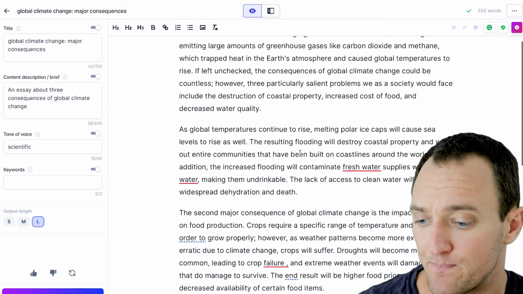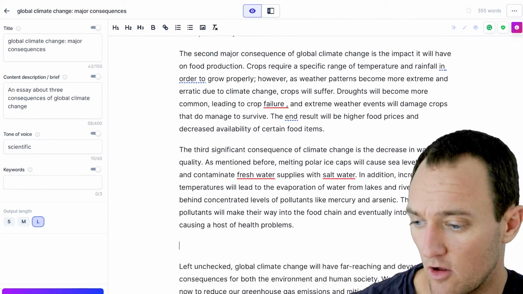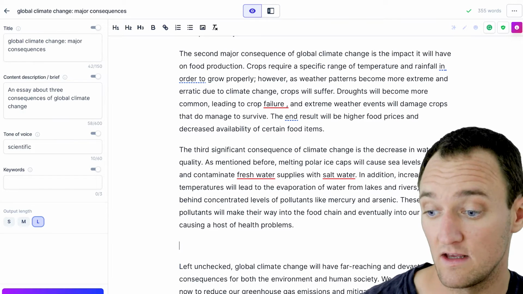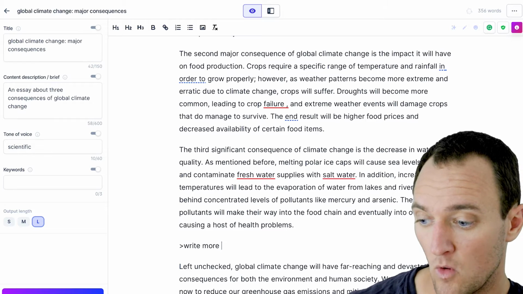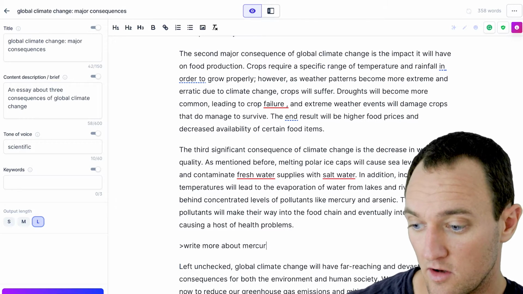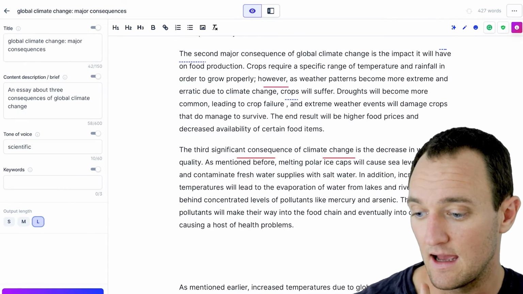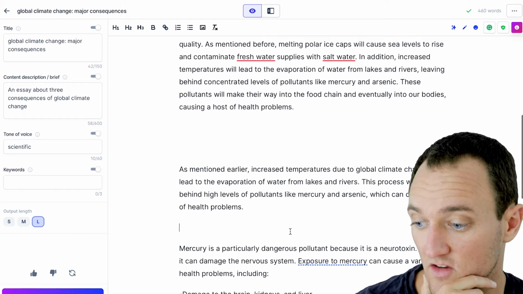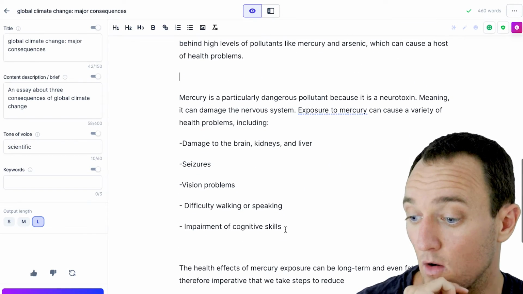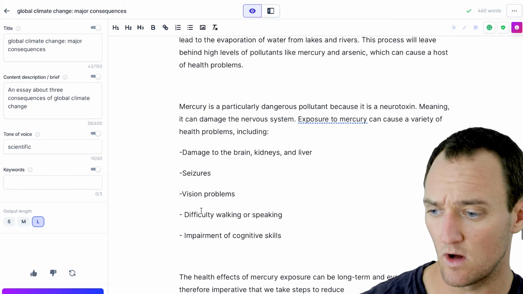Now let's say I wanted to say the third consequence here, health problems. I'm just working really fast, and I might say, write more about mercury. I could put that command in and I could run the command. And as mentioned earlier, increased temperatures. So it's mercury and arsenic. It's mentioning more of that. Wow, okay, it's doing some of this. This is a little weird. We don't necessarily want that in our essay.